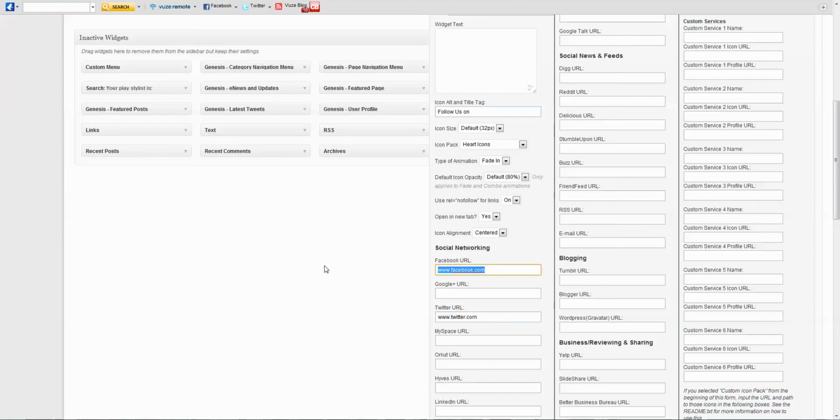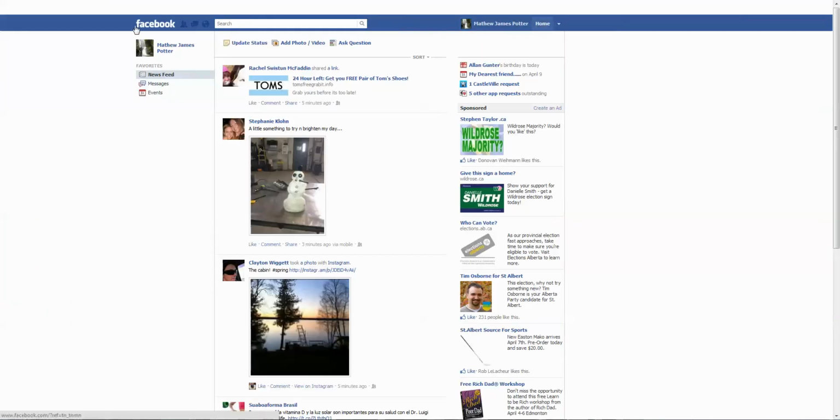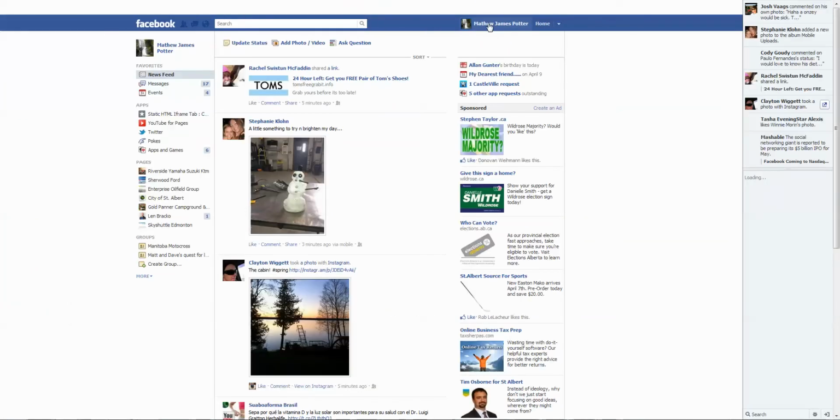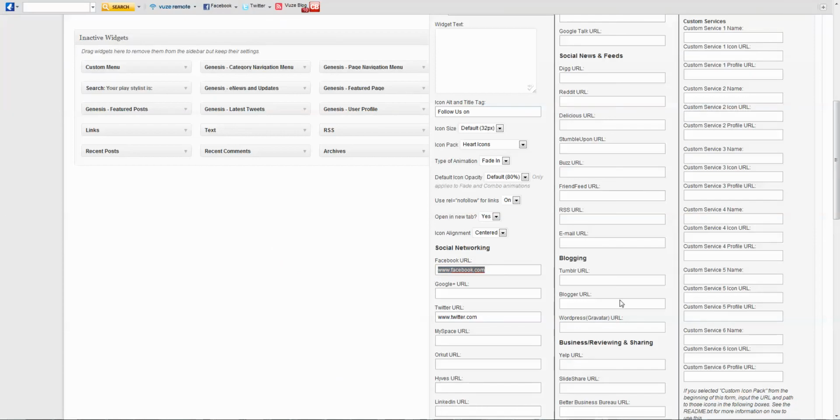So your Facebook profile, if you grab that, I'll go to mine right now. You go to Home, and you click on your name, and you grab that link right there, that profile ID, and you paste it in here. So that's how simple that is.